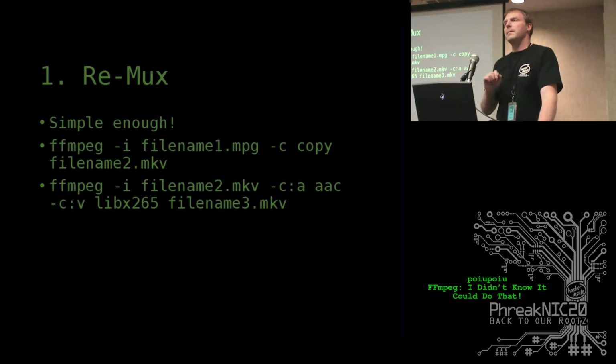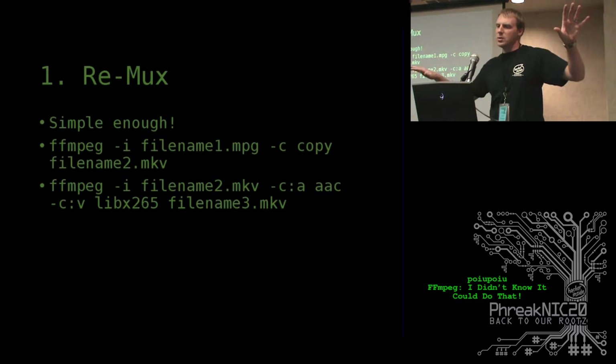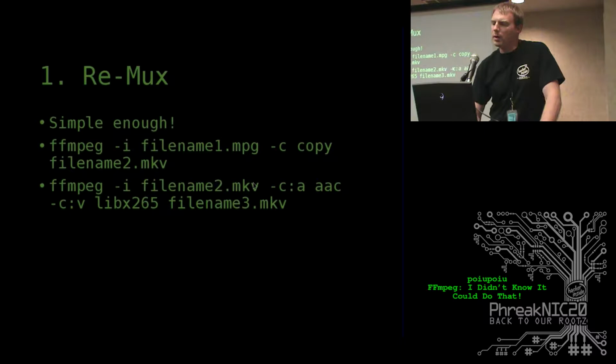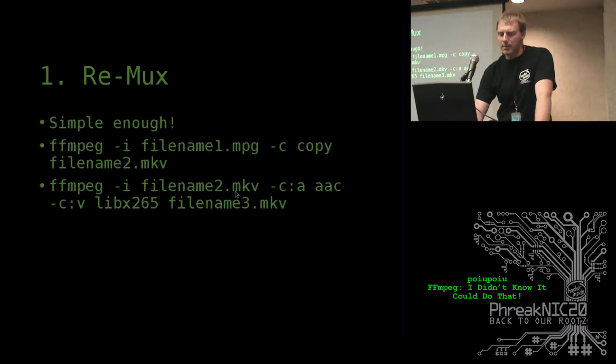Or, if you want to, you can choose just to copy the video from this, and transcode to something else. So here you can say, from file name 2, -c:a for the audio codec, the AAC built-in codec. It's useful for ripping MP3s out of YouTube videos. Yes. It's just a different stream in the container, so why not?